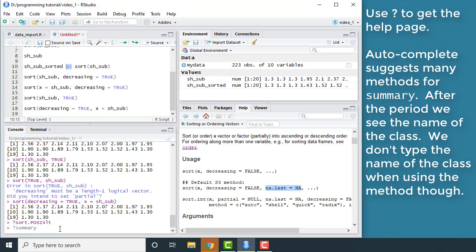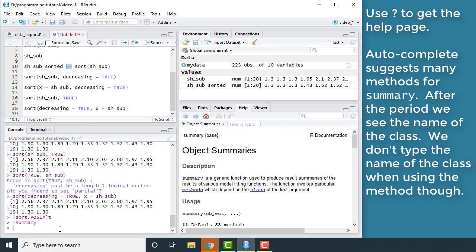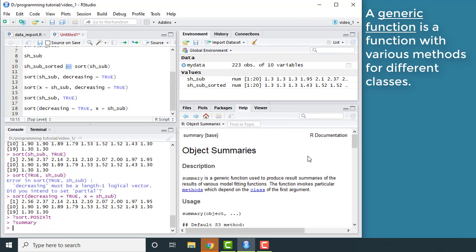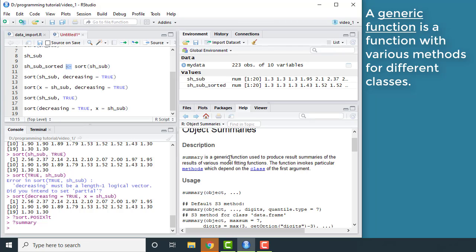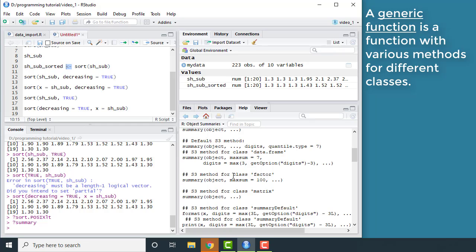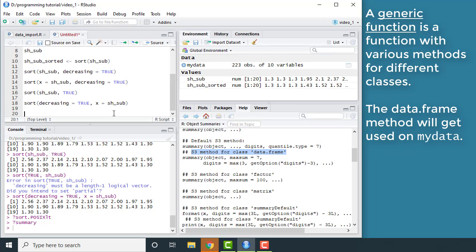So I'm just going to look at the main page for summary. Right? So summary is a generic function. That just means a function with some methods, and it's used to produce result summaries of the results of various model fitting functions. And here we're not going to actually run it on model fitting results. We'll just run it on a vector and a data frame to see what it gets. So we have this class specific for data frame, and we can see what that looks like.